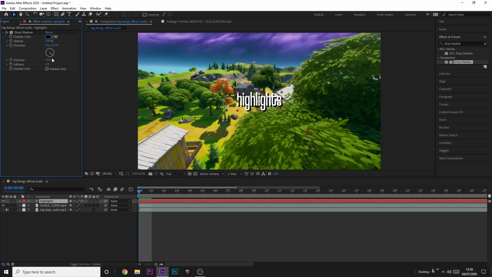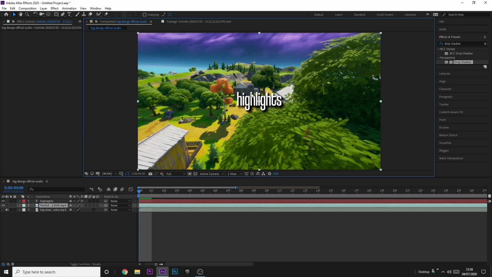Now, I like to leave it like this, but a lot of highlights creators usually increase the softness a bit, just so that it looks a little bit like this. And if you don't like it, if you think you can't see it enough, you can just drag another one on and use the exact same settings, and it'll just make it a bit darker, like this. And then you have darker ones. I'm going to leave it like that because I think that looks nice.